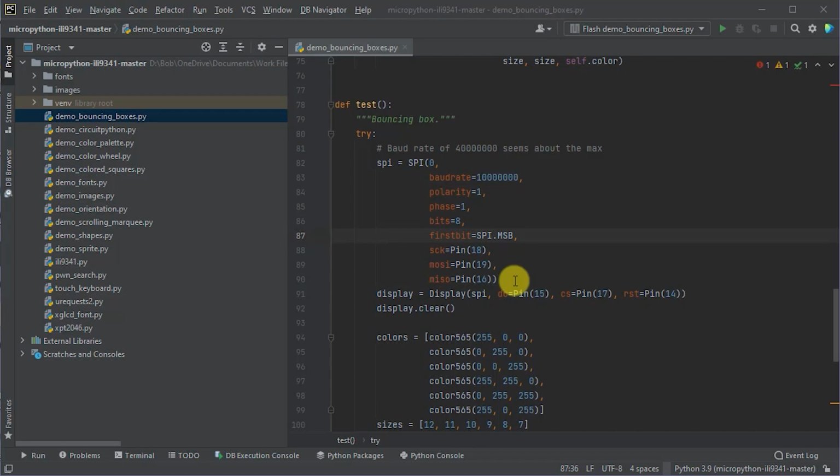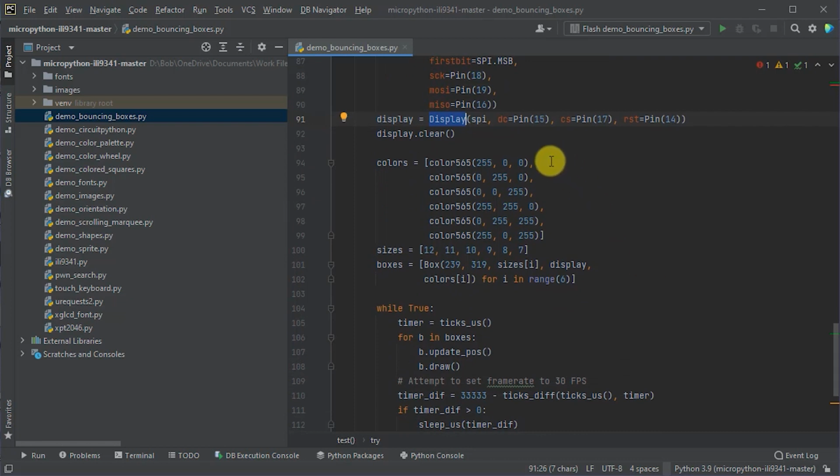Now, once we've got the SPI channel initialized, the code then instantiates an object of the display class, supplying it with a reference to this SPI channel, and then telling it which pins we're using for these other data signals. We then define an array of available colors using the color565 function to convert RGB values into these 16-bit values that the screen understands, an array of box sizes, and then we create the actual array of box objects which are going to be animated on the screen.